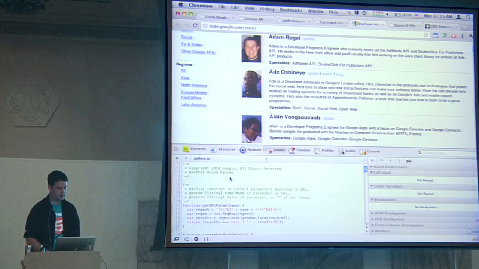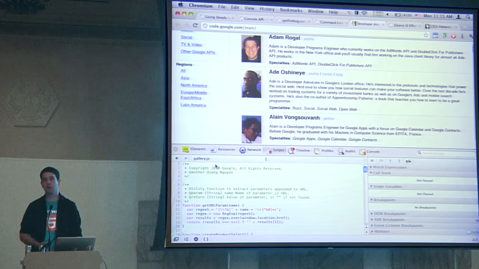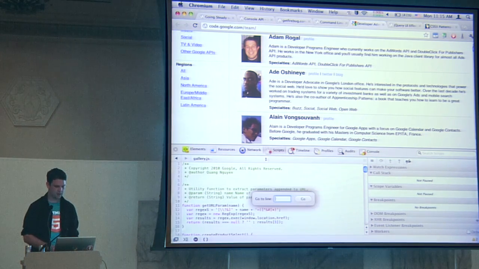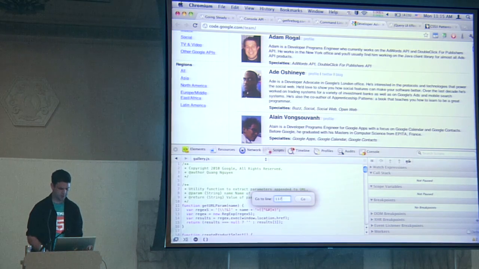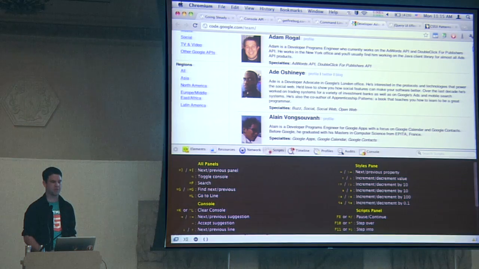OK, so I'm over here in the app code for the page. I actually know what line I want to go to, so I can just jump right down to it. I'm going to hit Command-L, which is go to line. This also works over in CSS. There's a few shortcuts available. You can hit question mark right in the DevTools and get a display of a few of them.